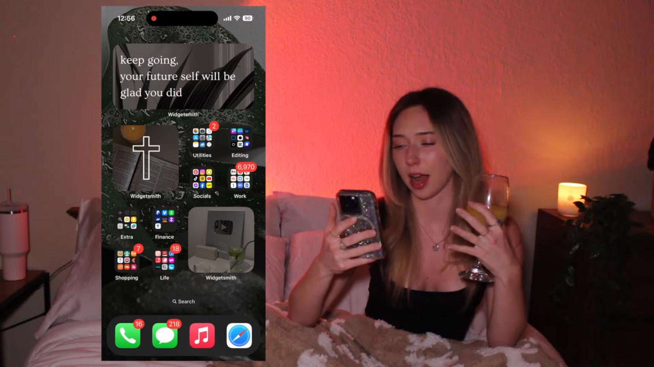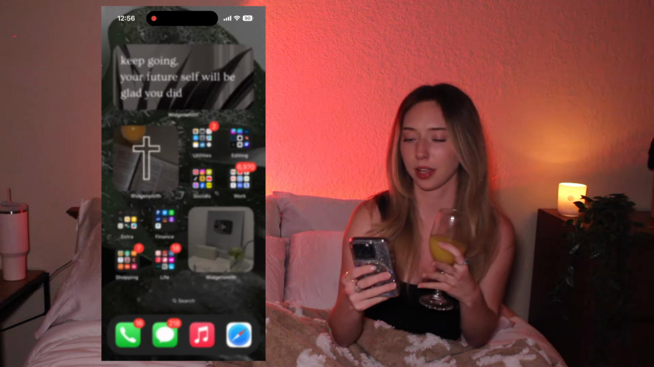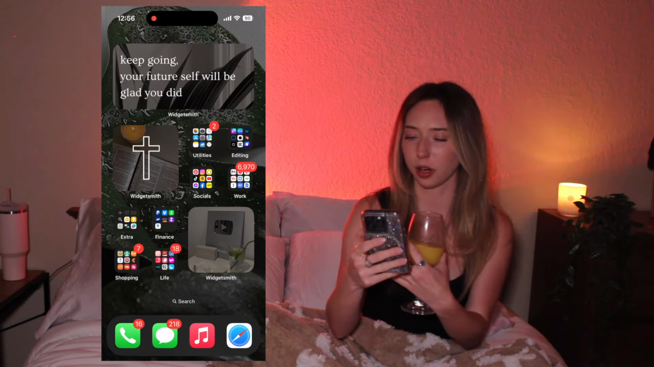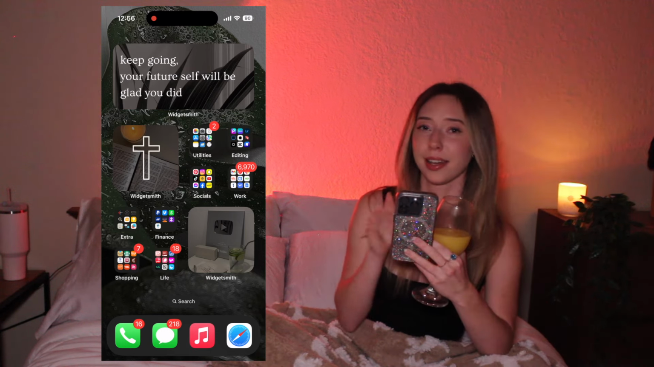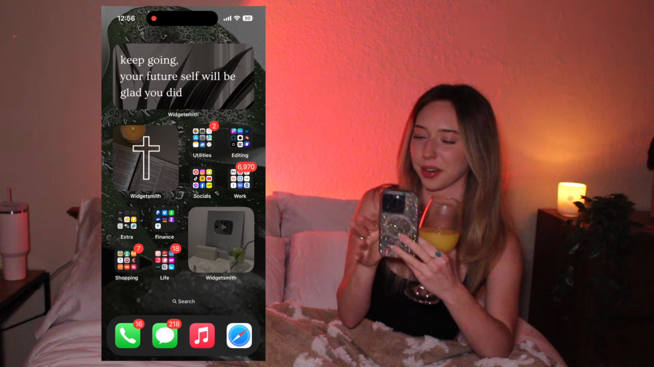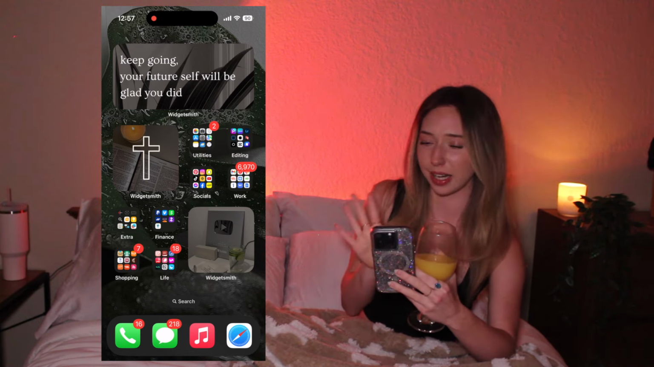So this is just the layout that I like. You know, you can tweak this if you want, but I like having everything on one page. And of course at the bottom, you're gonna have your main apps that you use all the time. So yeah, now let's get into the fun part of the video. Now I'm gonna show you how to customize your phone to make it super personal, super pretty, and aesthetic.